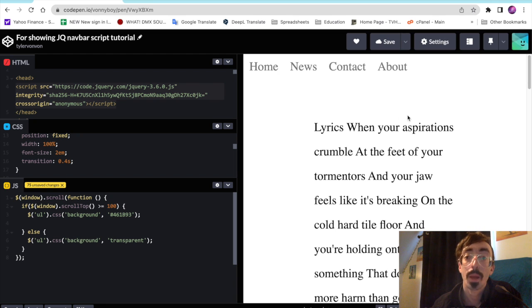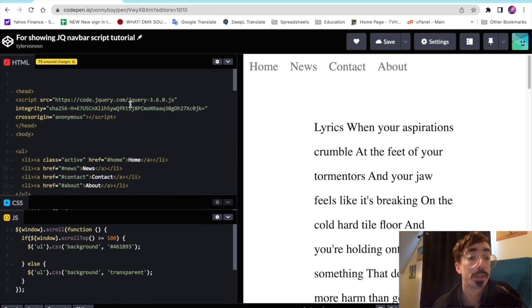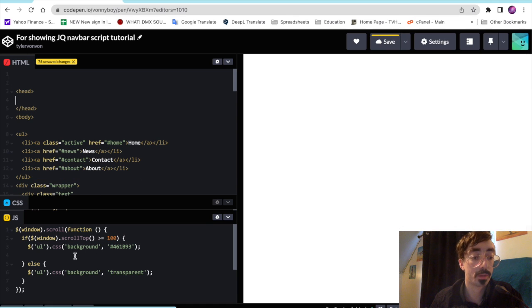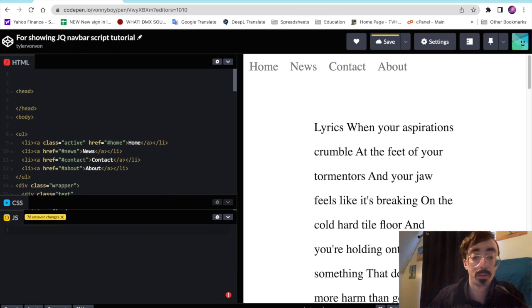So, back in CodePen again, we'll start by removing the link to the jQuery CDN in our HTML file here. So go ahead and highlight that in your head and delete. And then we'll go down to our JavaScript editor here and just delete that as well.